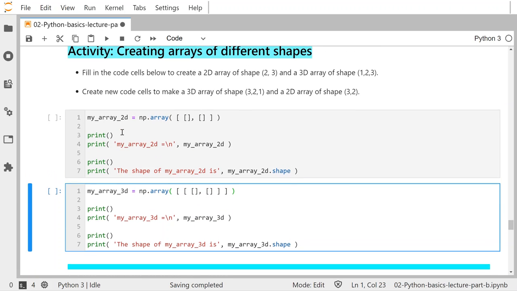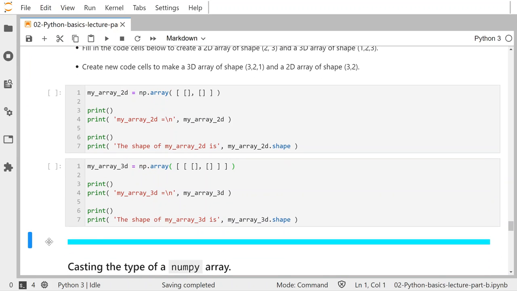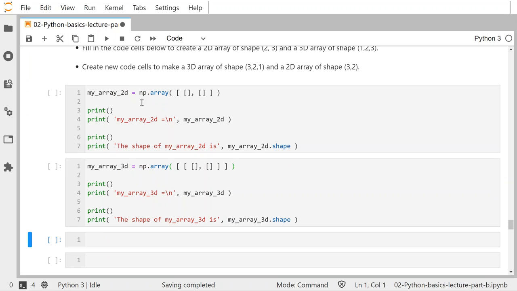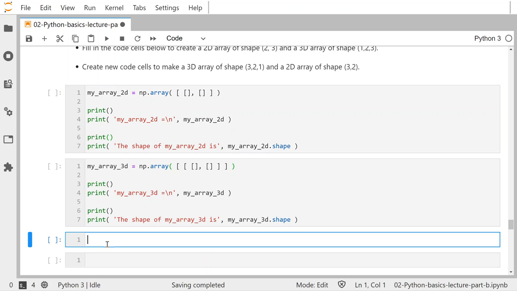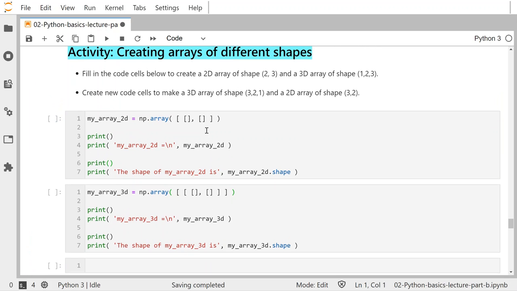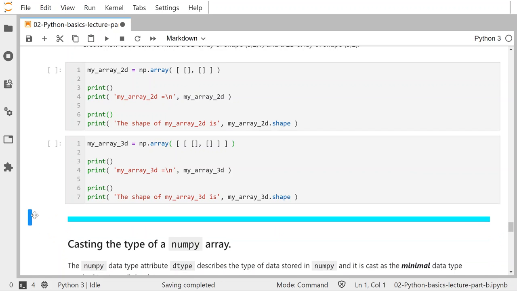First, notice that these 2 cells are for you to fill in the code cells to create these arrays of shape 1 by 2 by 3. Then I ask you to create new code cells to make a 3D array of shape 3 by 2 by 1 and a 2D array of shape 3 by 2. So you have to read that carefully. I'm asking you to make 2 more code cells, perhaps copy and paste the info from these code cells into these ones, and then edit them to make arrays of different shapes. That's what I'm asking you to do. But I'll go ahead and delete that. That's for you to do.